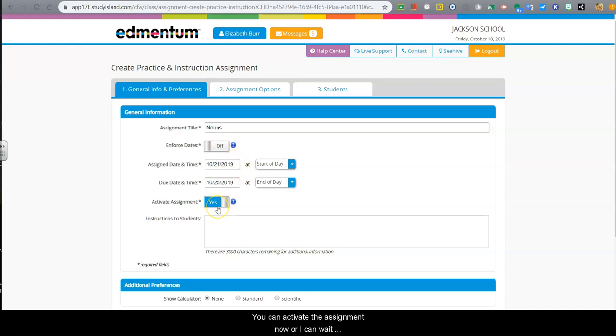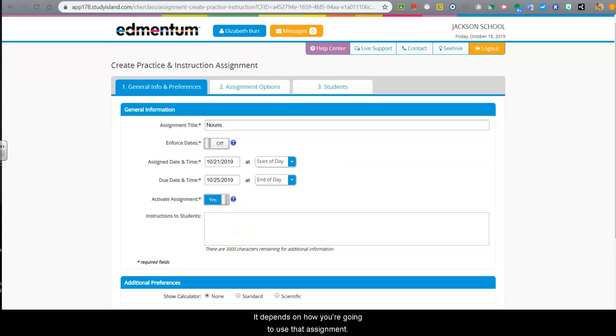You can activate the assignment now, or I can wait and turn the assignment off and wait and activate it on a certain date. It depends on how you're going to use that assignment.